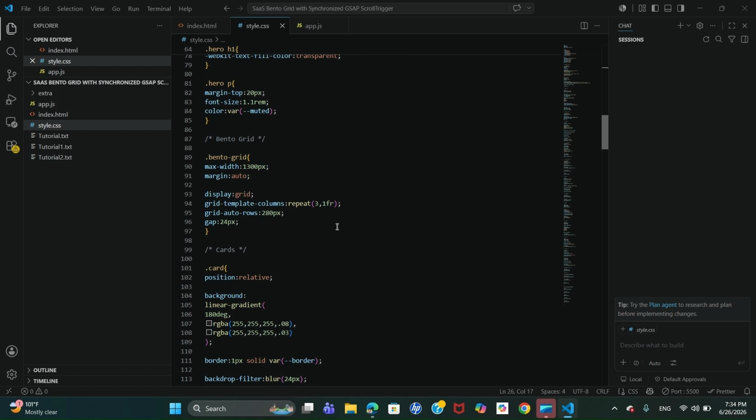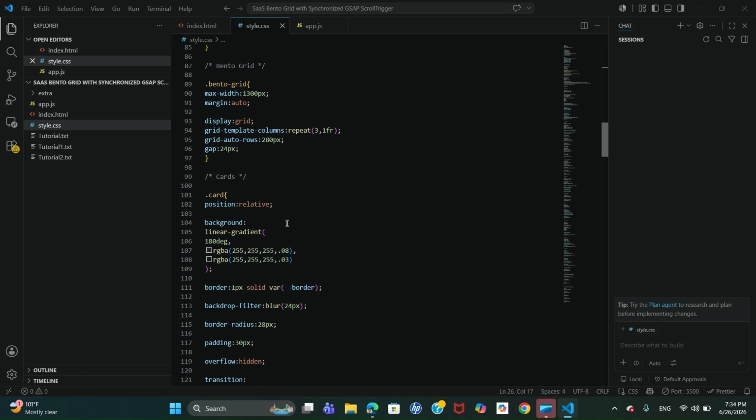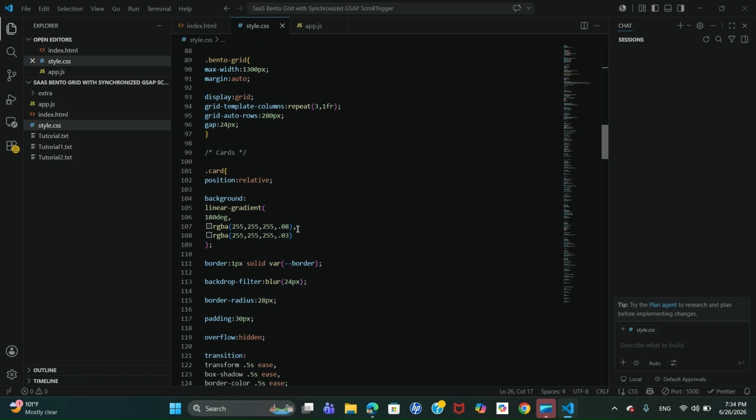Section 13. Glassmorphism Cards. Now let's style the cards, and this is where our design gets really beautiful. We're using the glassmorphism technique. Here's exactly how it works. First, we set a semi-transparent background using a linear gradient with very low opacity values. This makes the card feel like frosted glass.